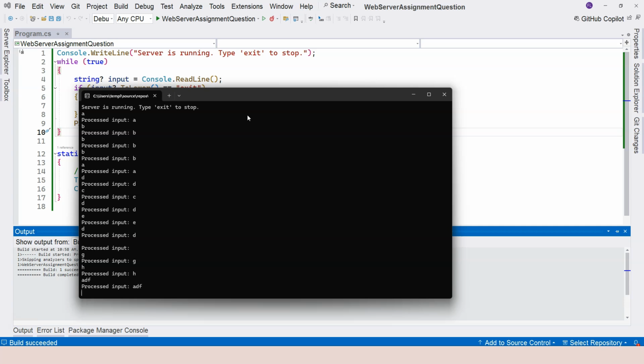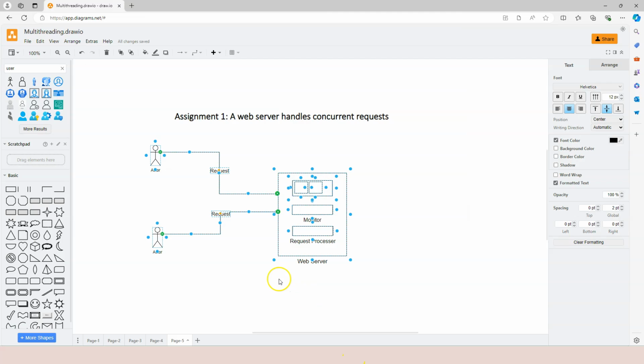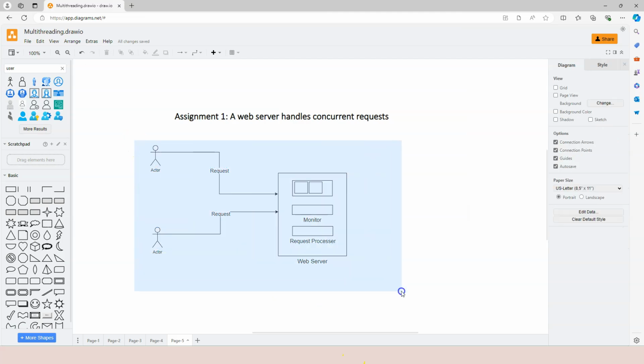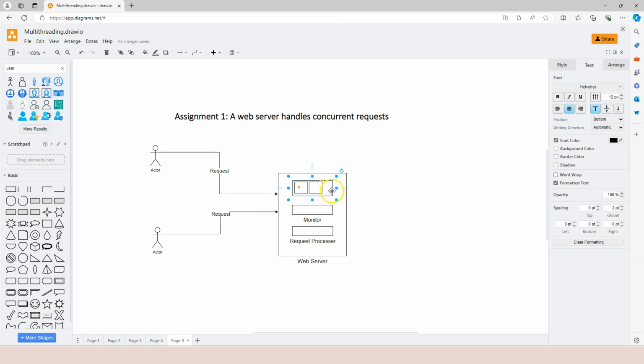All right, so your task here is to follow this diagram. And you need to have all of these elements. You need to have a request queue. And then you have to have a monitor that monitors the request queue. And whenever a request comes in, you assign that request to the request processor. Okay, try to work on this yourself. And in the next video, I'm going to show my solution to this problem.